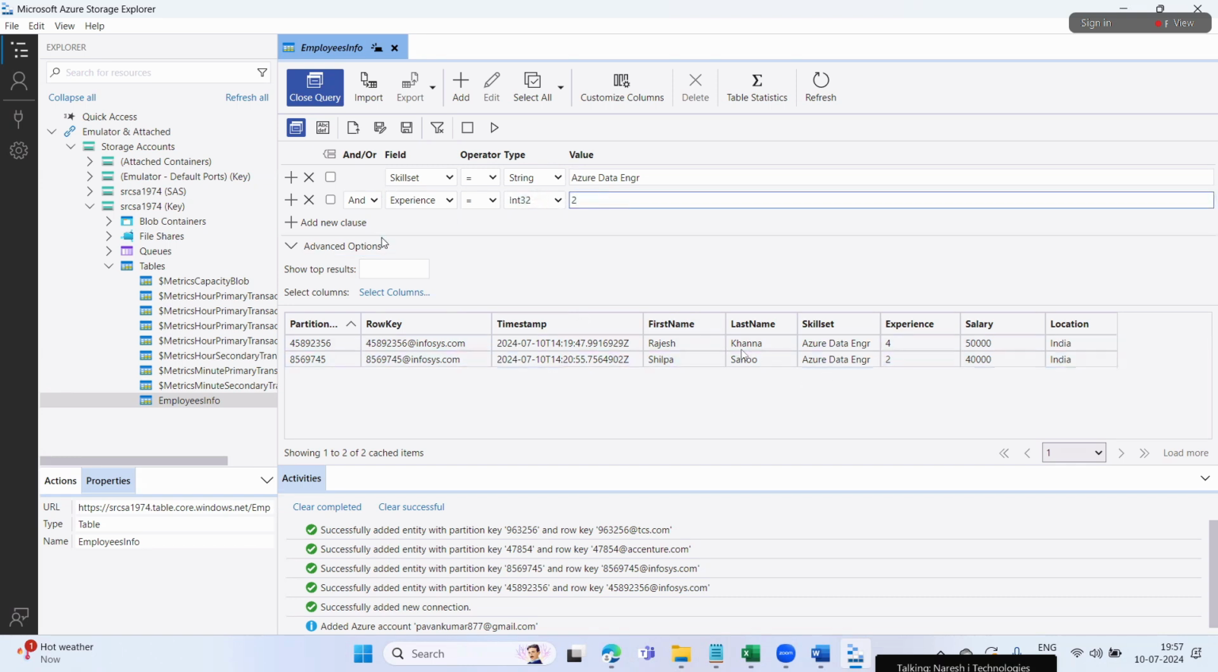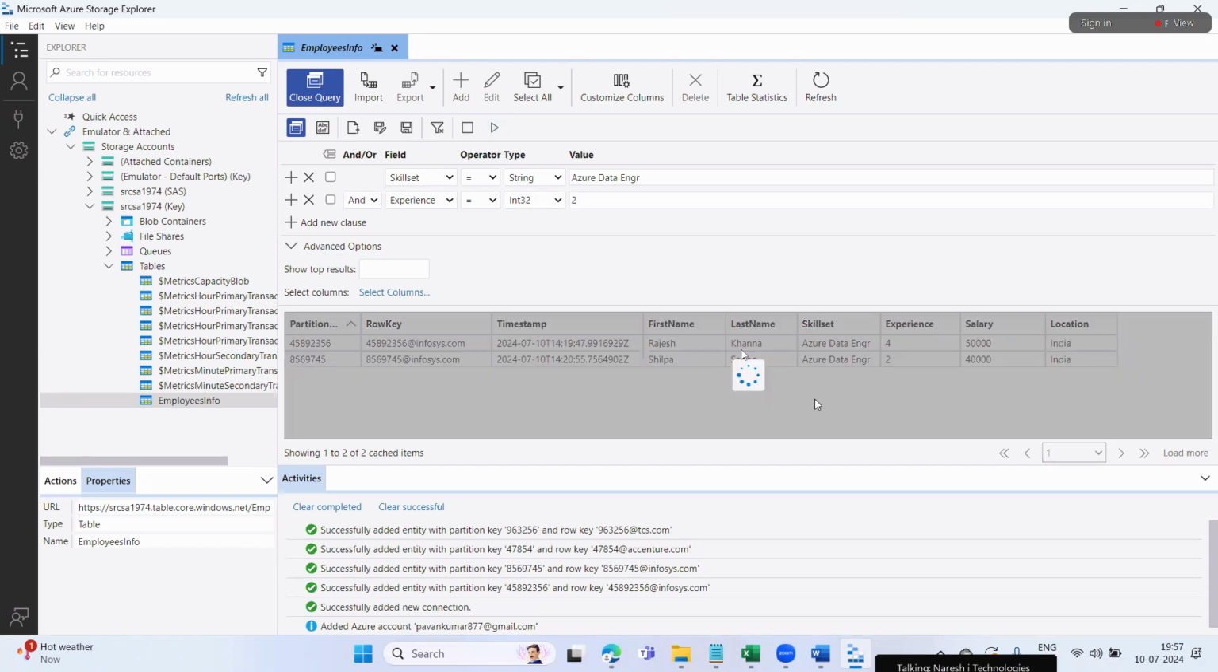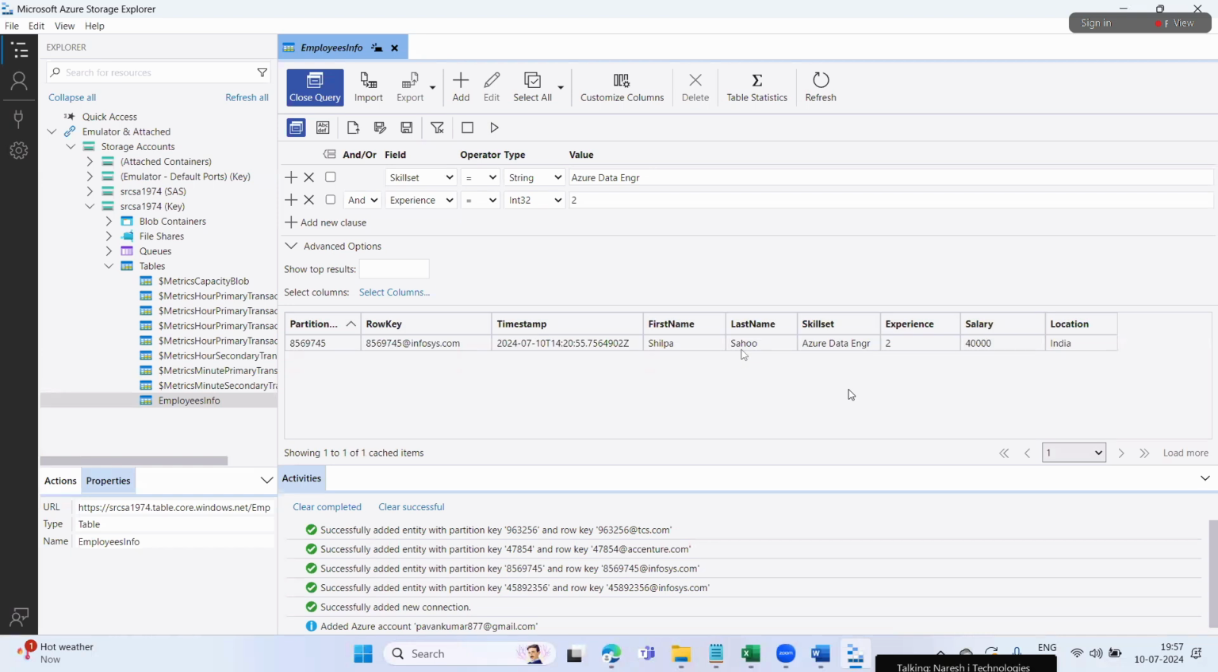Now I'm getting 2 records. I'll get only 1 record. See, I got only 1 record. So basically, this software, Azure Storage Explorer, is going to help you in plenty of ways, guys. In plenty of ways, it is going to help you out. Okay.